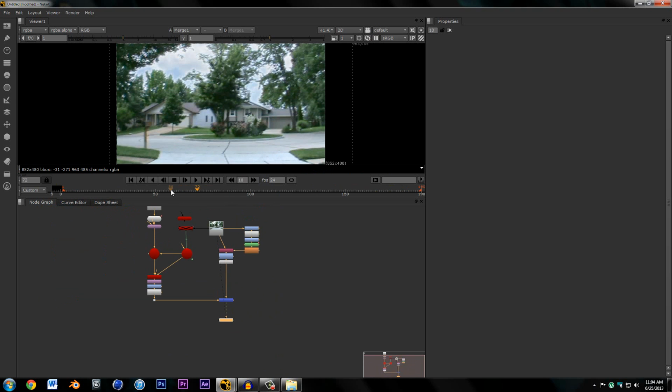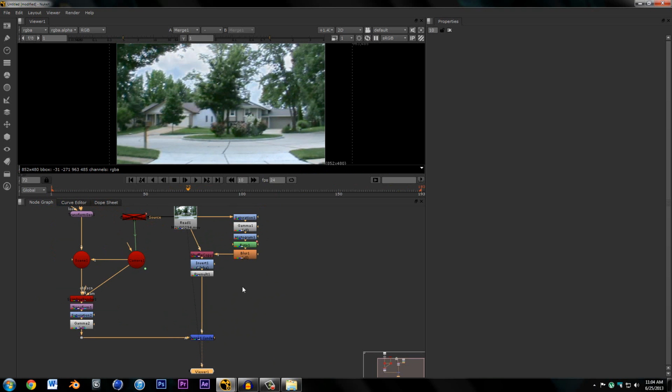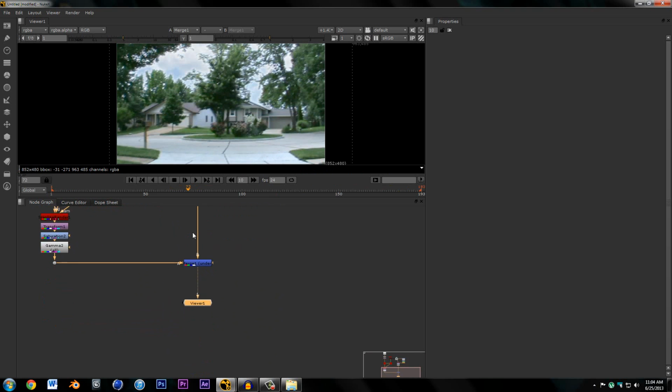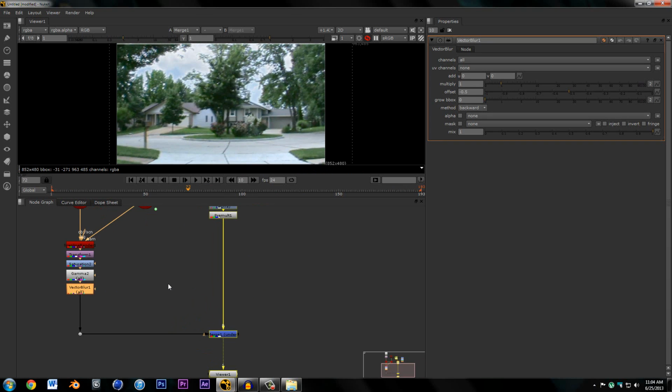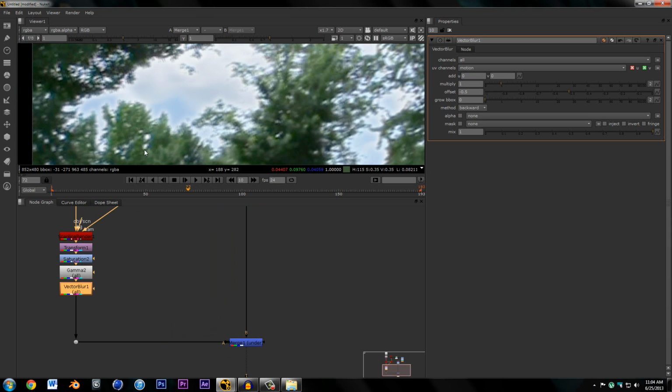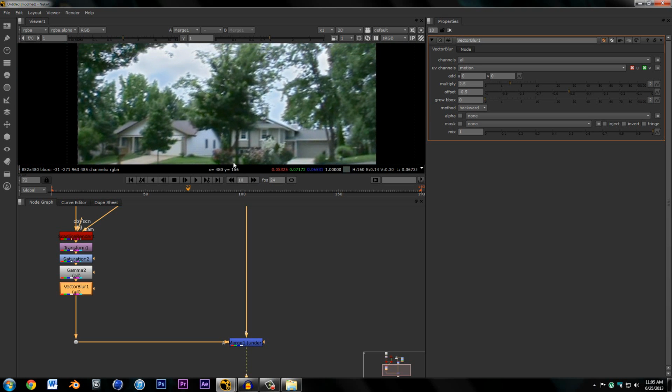So go back in, disconnect this, and now what we're going to do is drag all this down and go vector blur. And set this to all, and then UV channels motion. And now if you disable that, you can see it just blurs it in the direction you're moving. You can turn this way up if you want to. I'm going to set it to about there because my camera has a lot of blur to it.